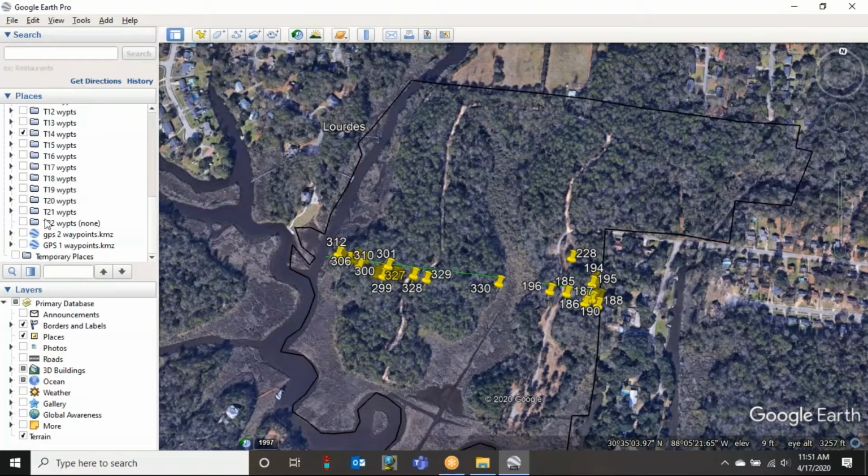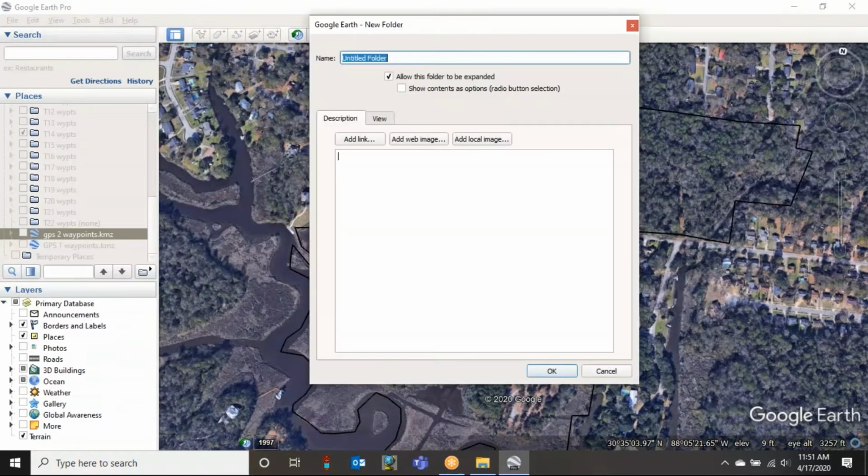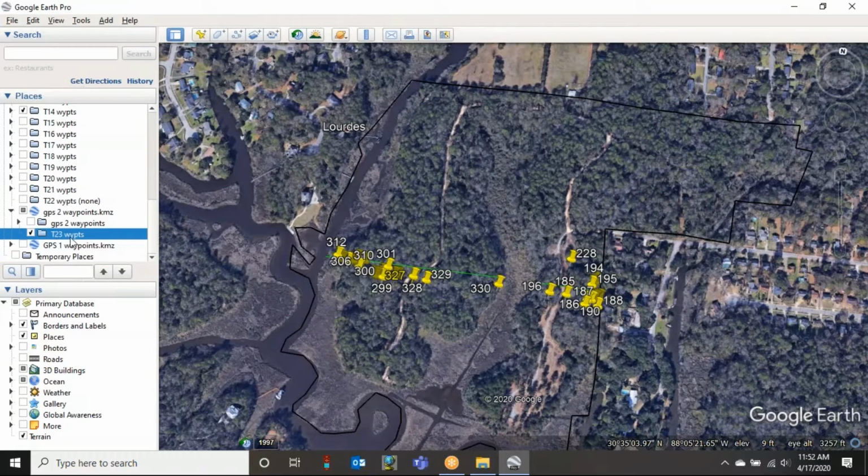When I want to create a new folder, you just right click and click add, and you click folder. So let's say there was a transect 23. I call it P23. This is just an example, and it'll pop up. So right now it's living under this waypoint, the GPS 2. So if I close it, it disappears. But you can drag it and make it its own folder. And then if I put stuff in it, it would have this drop down right here, and it would show what's in that file. That makes sense?